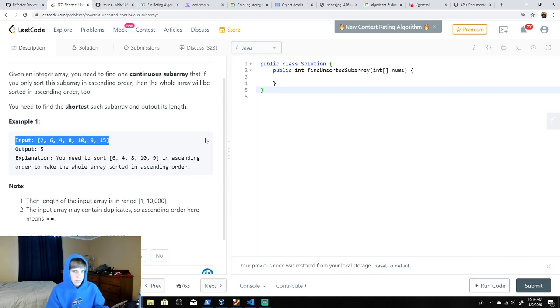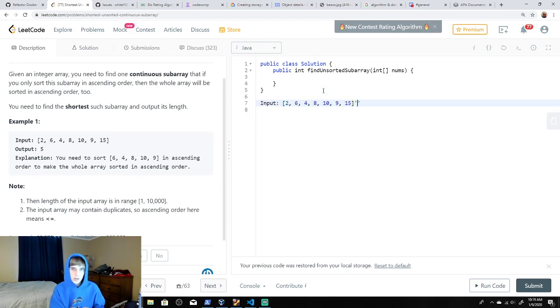So say we have this given input, right? So here's our input. And we want to find the shortest subarray, right? Once again, I'm not going to repeat myself, where if we sort it, we get the whole outer thing sorted, right? So let's look at the sorted version. So sorted would be 2, 4, 6, 8, 9, 10, right? And then 15. So the bottom one is the sorted version. The top one is the one we would get as input. It would be the unsorted version.